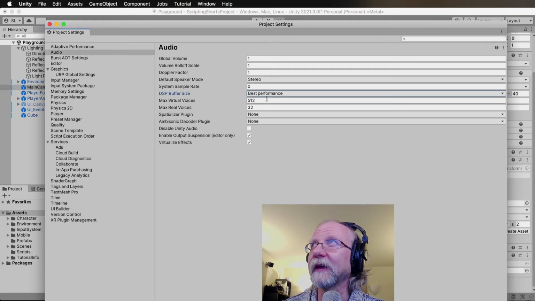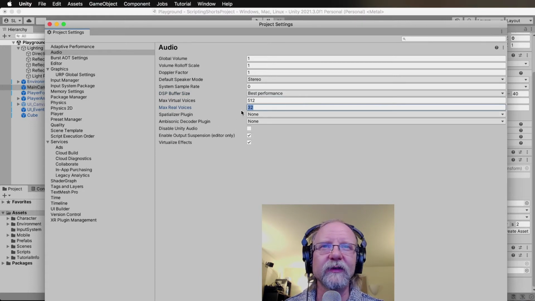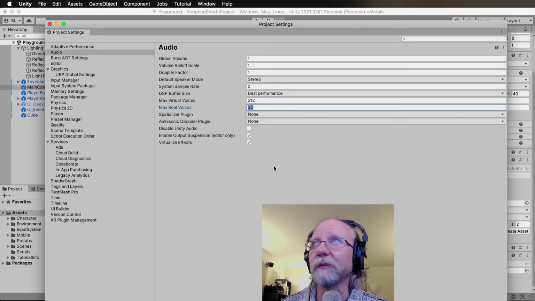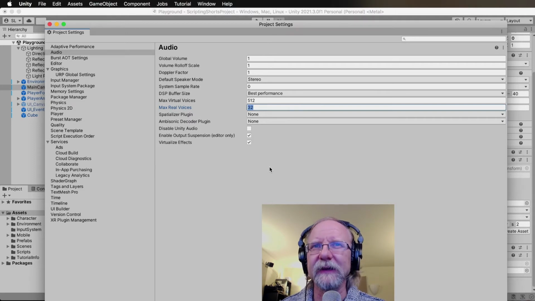The virtual voices that can be played. These are just the voices that can be tracked, and then the real voices. So you can actually increase this as much as the hardware is capable of playing voices. It defaults to 32, but you can go as large as you want if you need more voices to play in real time at the same exact time, I should say. And there are all kinds of other possibilities as well.